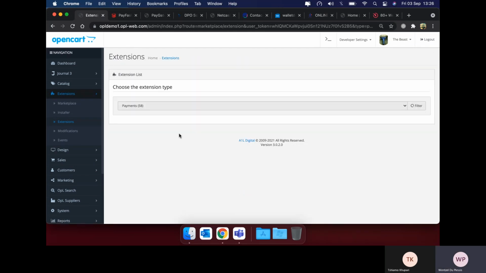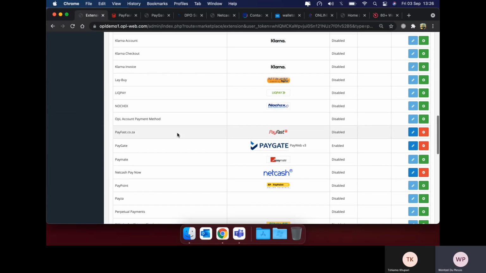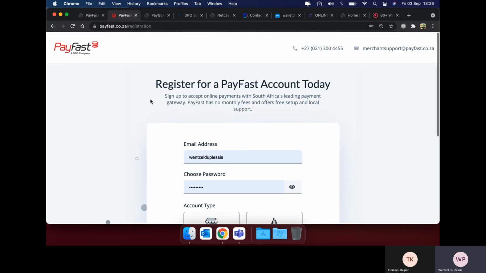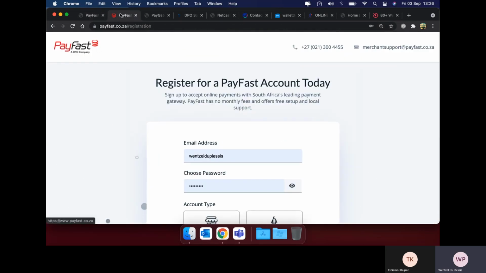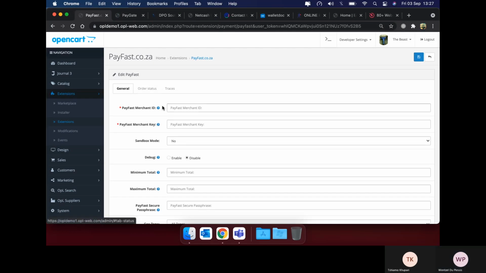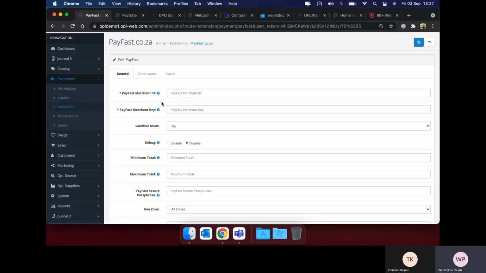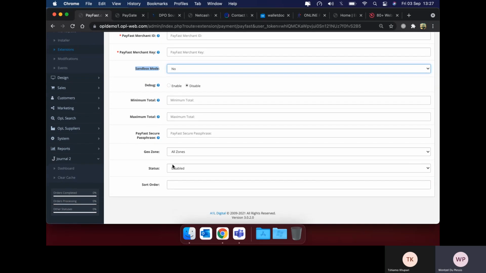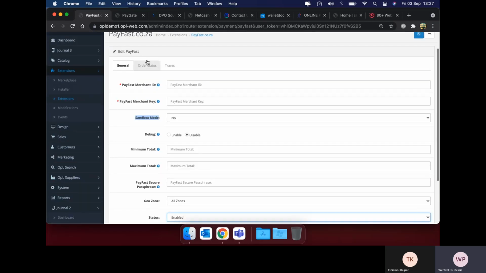Moving on from OZO, if we keep on scrolling down, we'll see that the PayFast payment method is also available. If we edit this one, you can sign up for a PayFast account on the PayFast website. And from there, once you've registered your account, PayFast will provide you with your merchant ID and your merchant key, as well as your secure passphrase. The sandbox mode will be set to no in your live site. Debug would be disabled, and then status would be enabled.